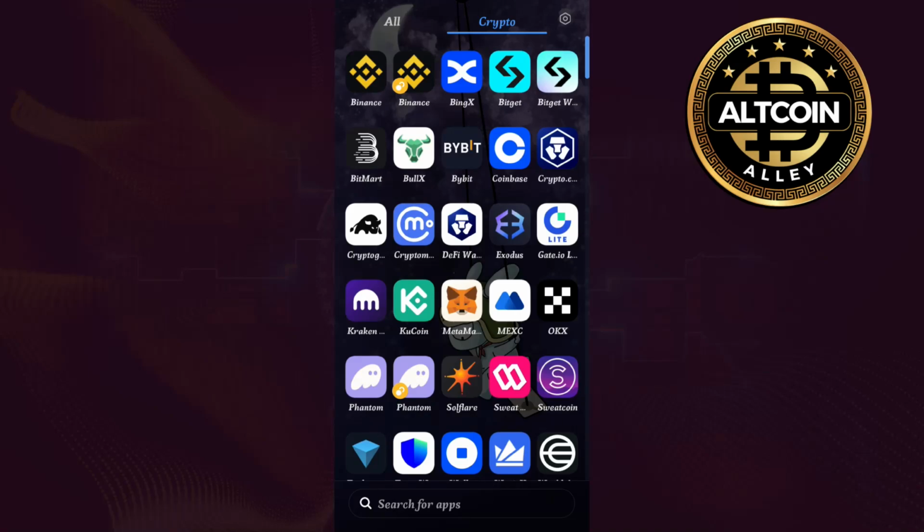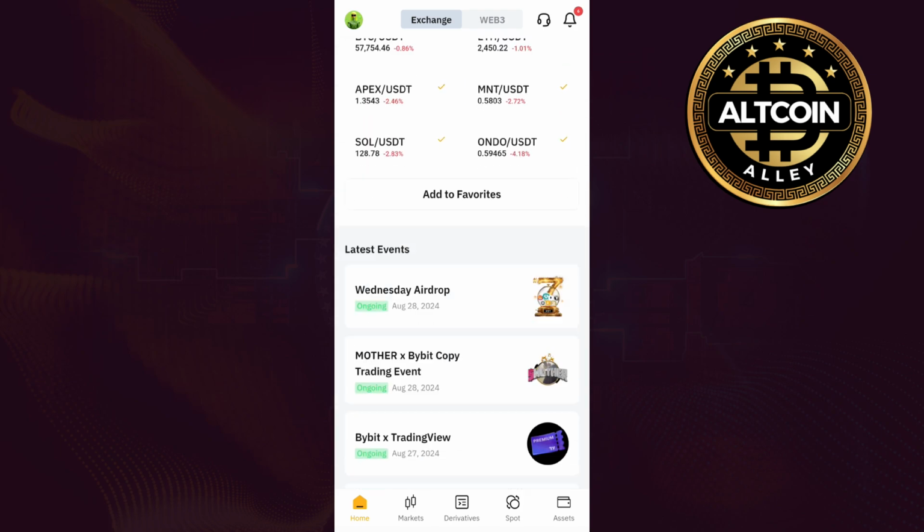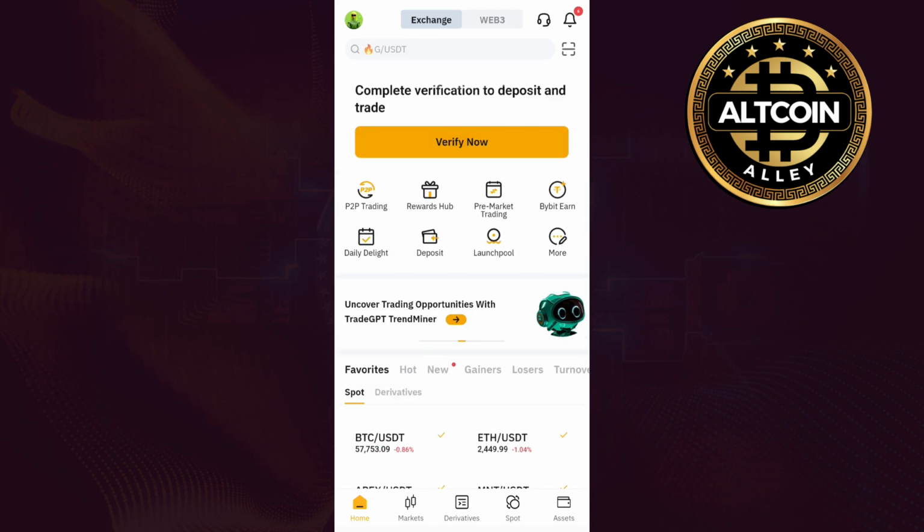Hi everyone, in this video I will show you how to make payments with Bybit Card. For that you need to launch your Bybit mobile application, and before proceeding to the steps, let me tell you that the Bybit Card is a payment card associated with your Bybit account, a cryptocurrency exchange platform. To make payments with your Bybit Card, you just have to follow these general steps.